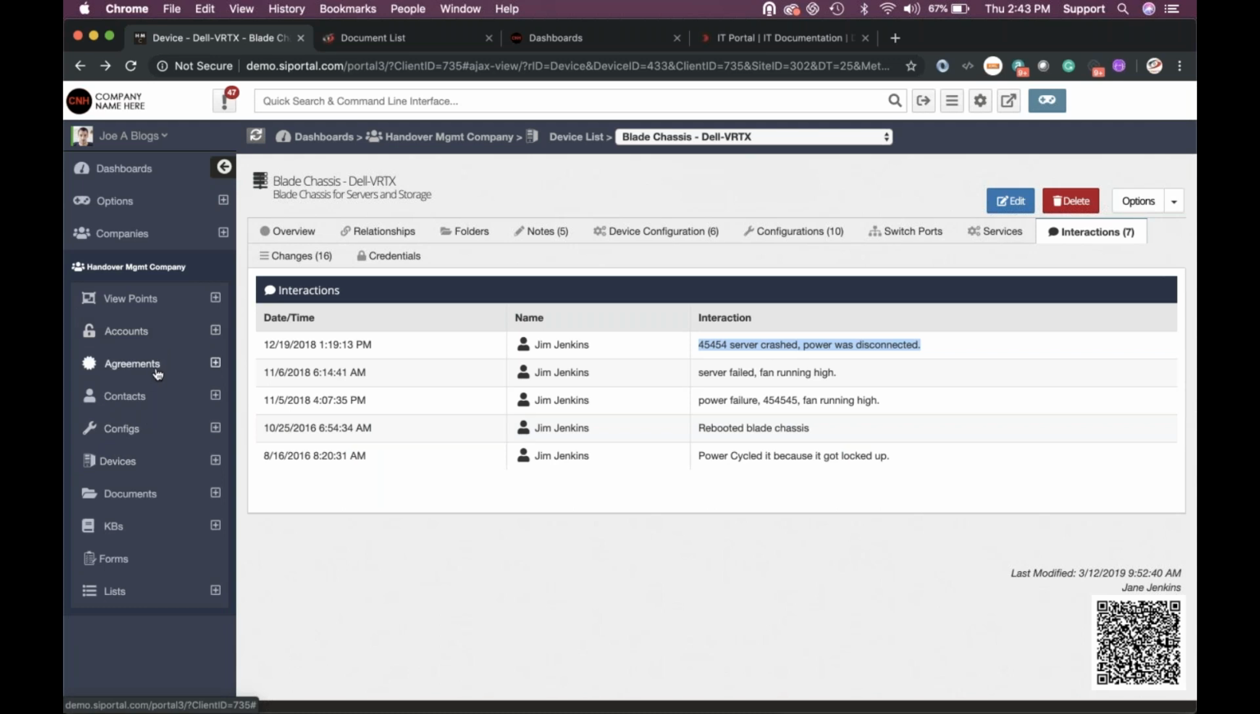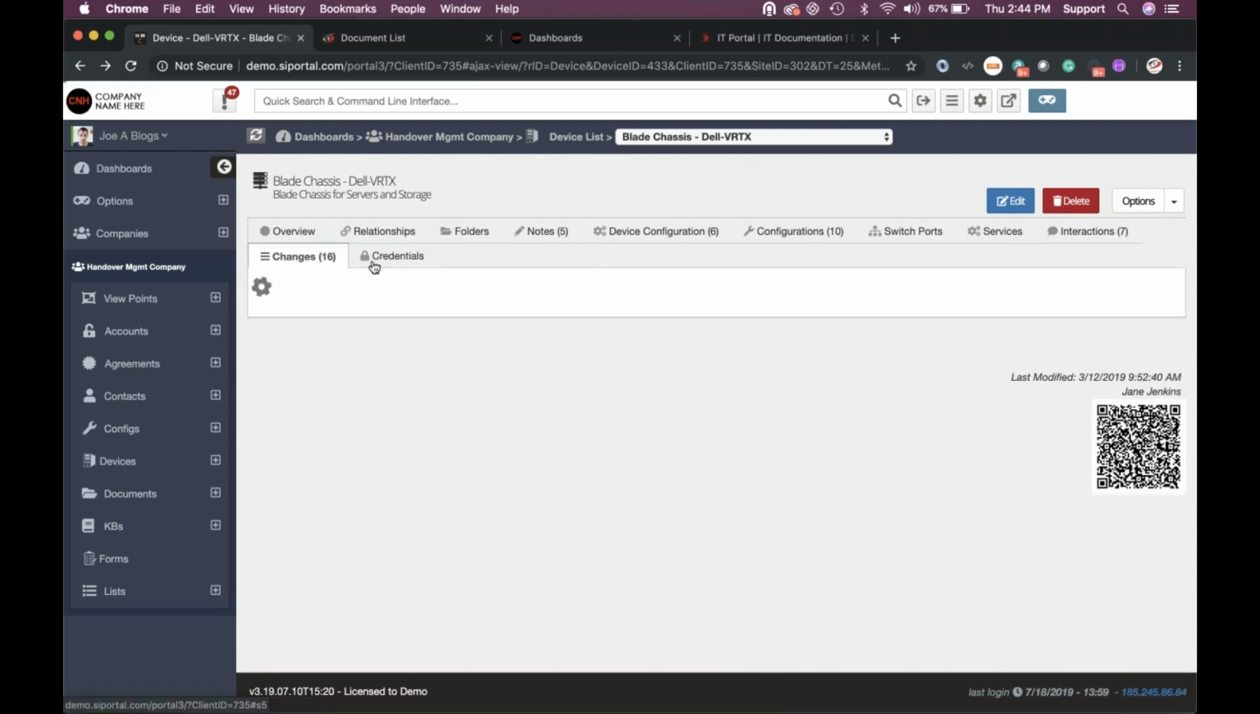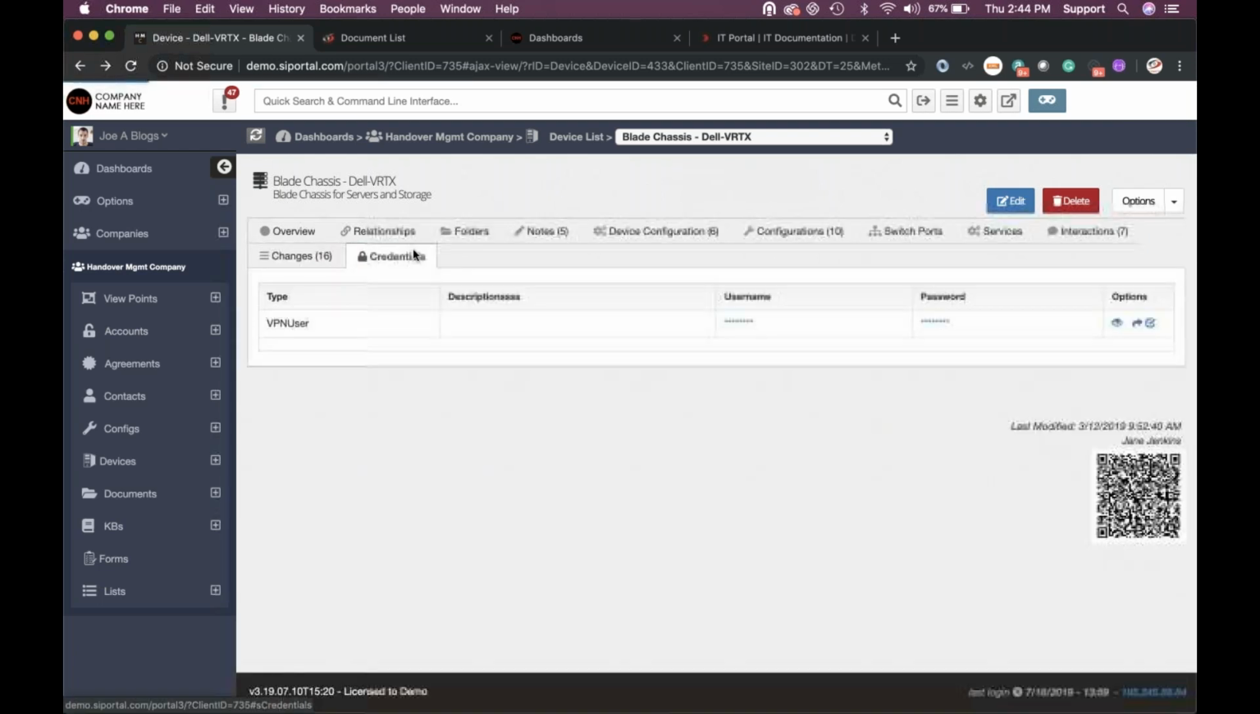An agreement, let's say you renewed an SSL certificate. I renewed the certificate and I contacted John because he has the password for the account to renew the certificate, right? Interactions are very, very critical. So again, just to recap: relationships, folders, interactions, changes, and credentials are on all of the objects, not just devices. Okay, awesome. So you get change history for everything.